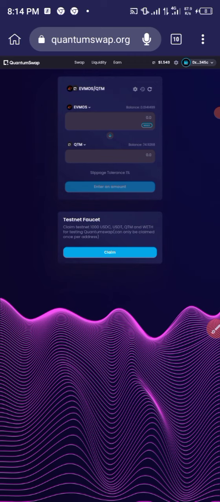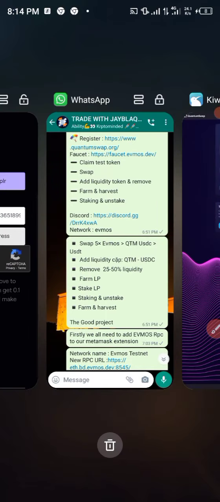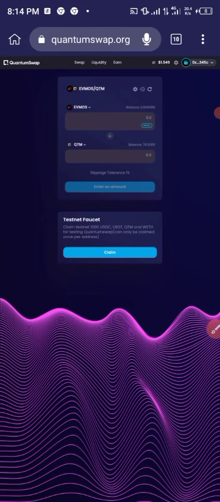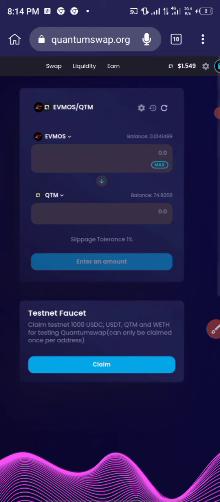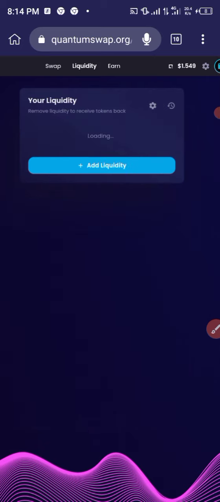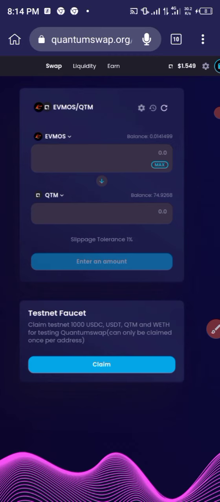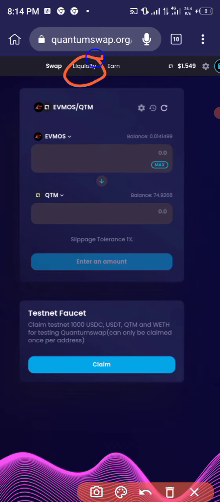So we've done the swapping aspect. Now we are going to the next one, which is add liquidity. That's QTM to USDC. So we are adding liquidity now. We click on liquidity. If you want to add liquidity, this was where the swap was before. So you click on liquidity, then you add.